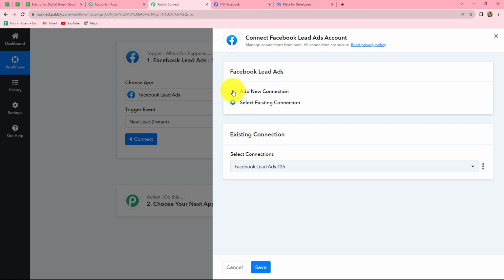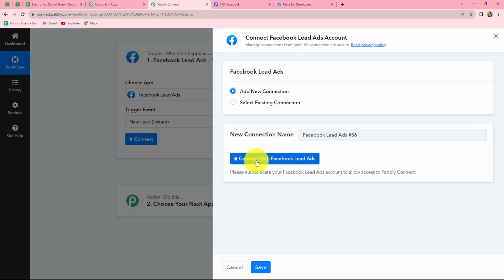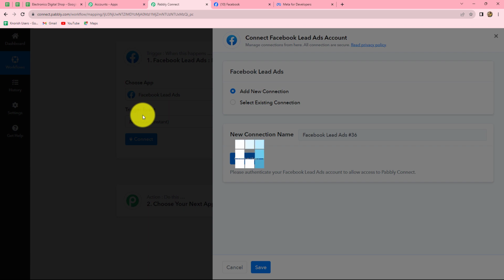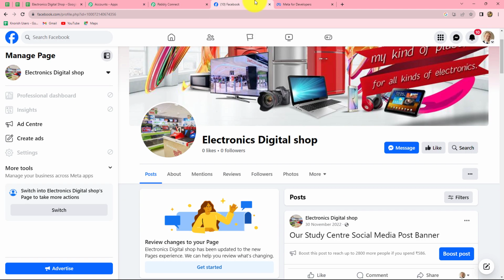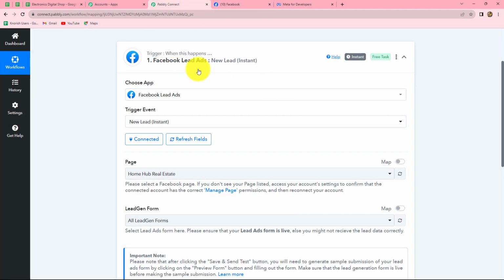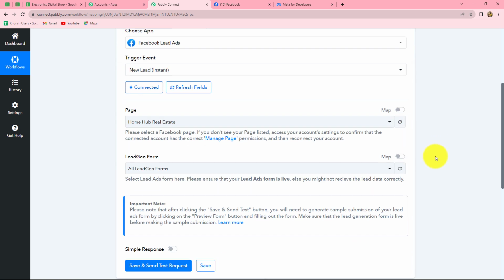And now from the given options, I'm going to select add new connection to build a new connection with the Facebook lead ads account. And here after selecting add new connection, we will simply click on connect with Facebook lead ads. And we can find that our authorization has automatically become successful. Since I was already logged into my Facebook account, the authorization became successful very easily, and the Facebook lead ads account is successfully connected with Pabbly Connect. So after making the connection, let's move further.